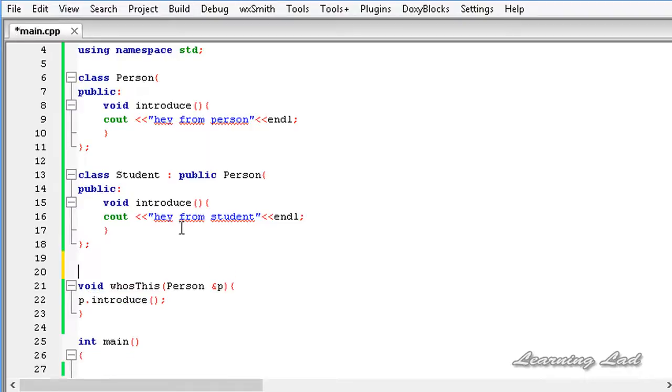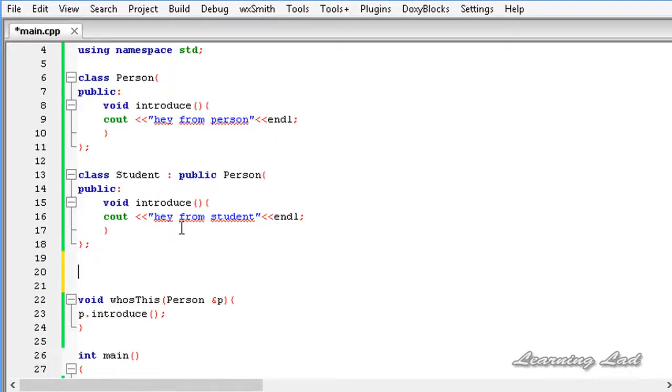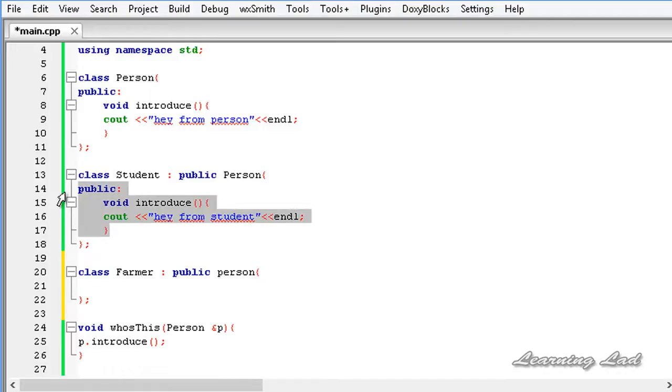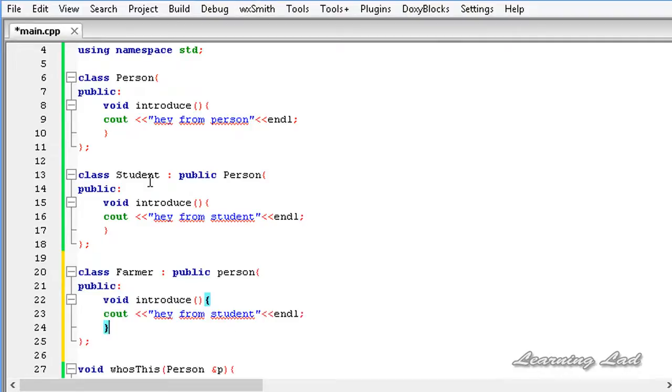Here, just for the demonstration purpose, I'm going to create another class, and let's call it farmer. A farmer is also a person, so it's going to inherit from the base class person, using public inheritance. Now here also we're going to override the introduce method. So I'm going to copy the code from this student class and paste it in the farmer class, and change this one to hey from farmer.